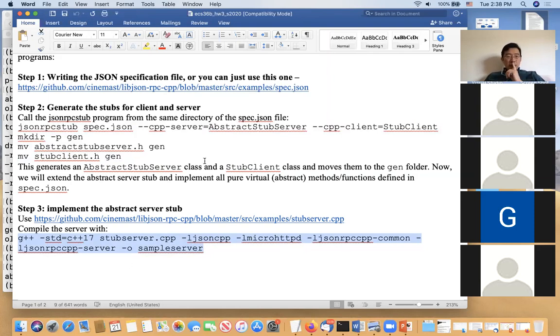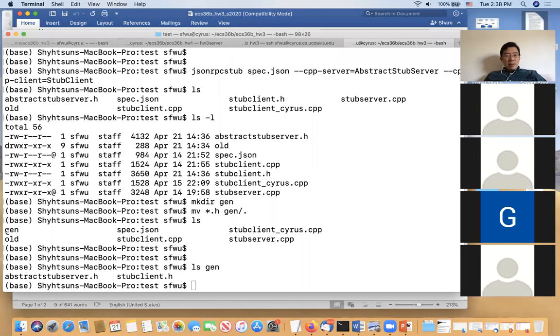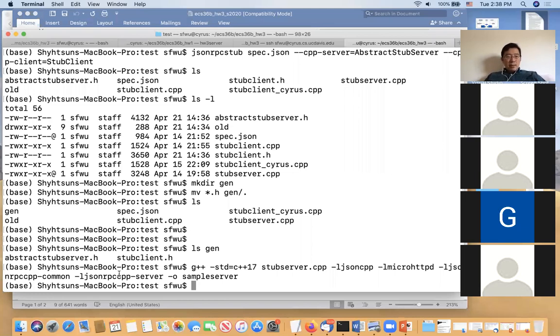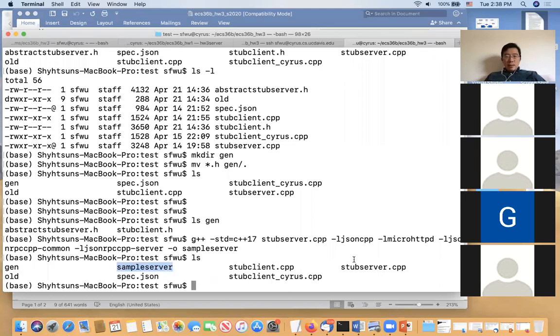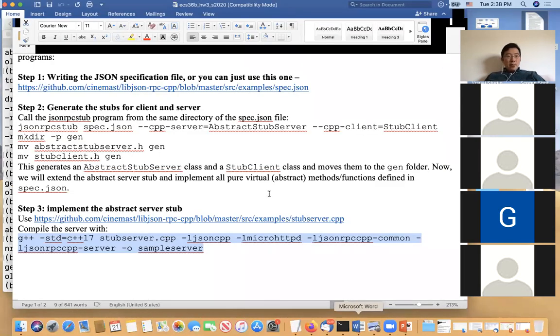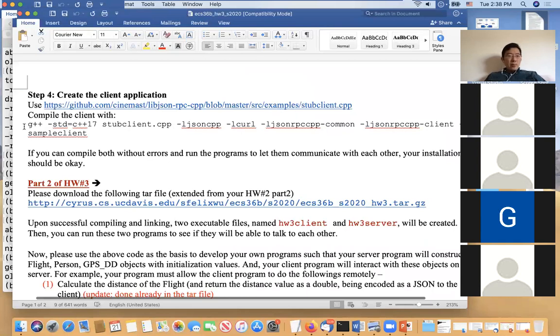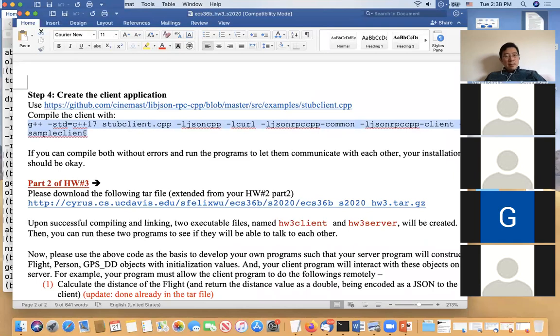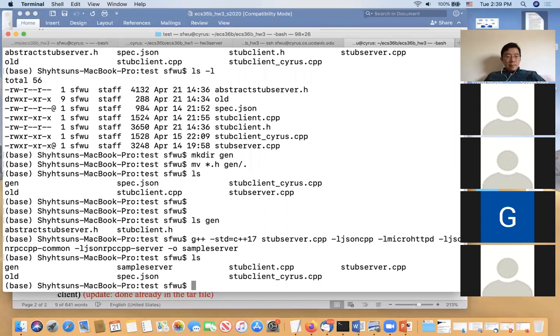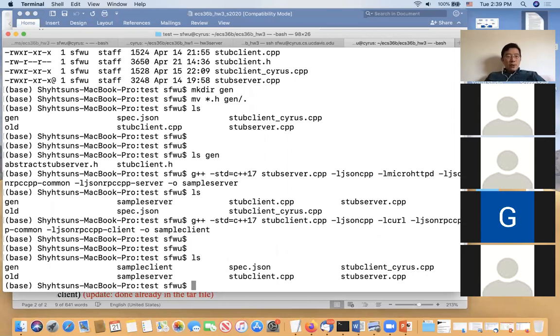By the way, I want to tell you that the stub server.cpp you can download from this GitHub link. Okay, so let me actually compile. Now you can see that I'm getting this program sample server built. Okay, so now I'm going to build the client. Similarly, the client you download from this example here, and then you copy and paste this one. This is for the client. Okay, so now you have both server and the client.